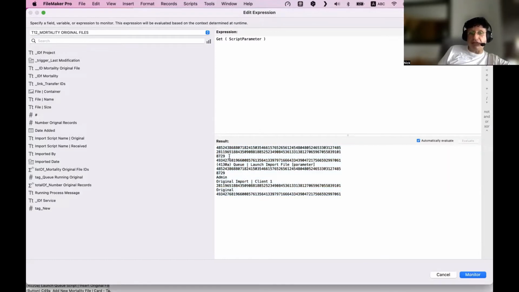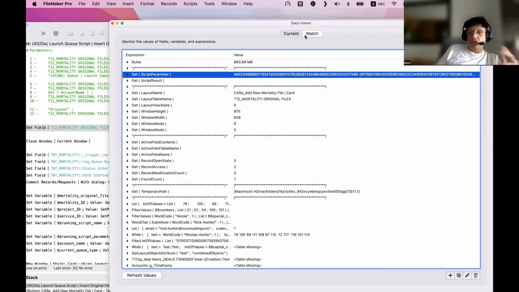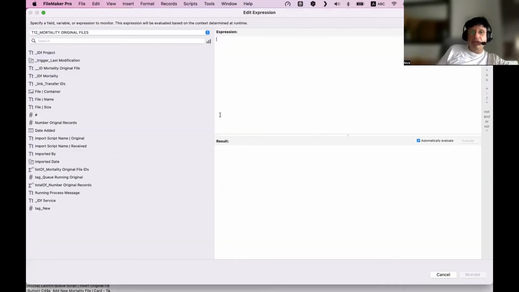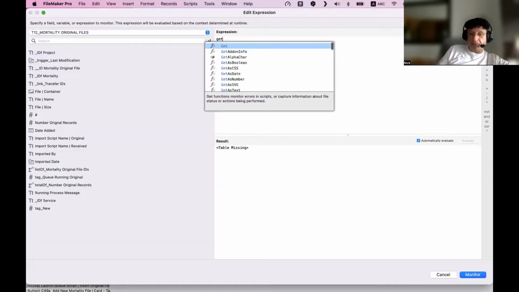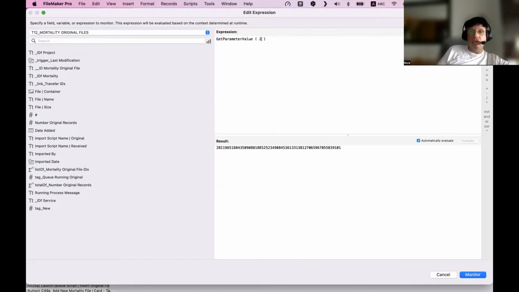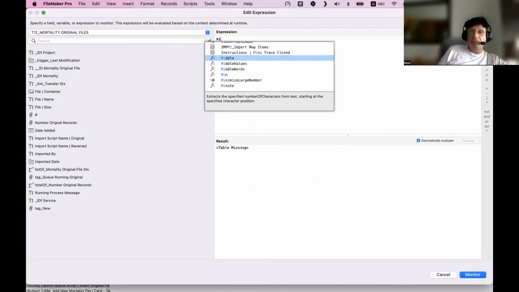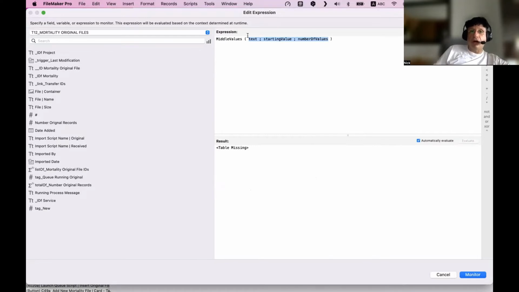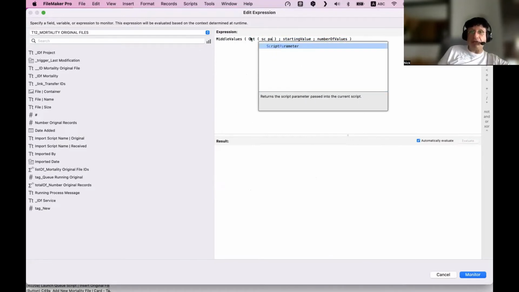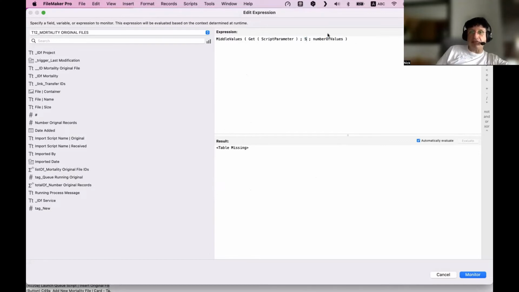I have a bunch of IDs. I have this word, I have admin. Okay, so how I'm doing it, remember the games? I said get parameter value 1, 2, 3, 4, 5, 6, 7. So I'm getting the parameter, and then I'm saying I want the middle values of the get script parameter, starting value 6, remember, to value 5. That's what I was saying.